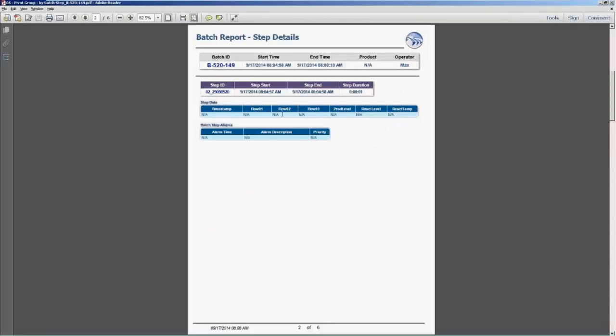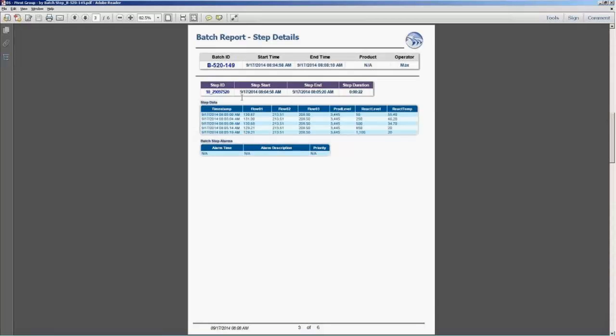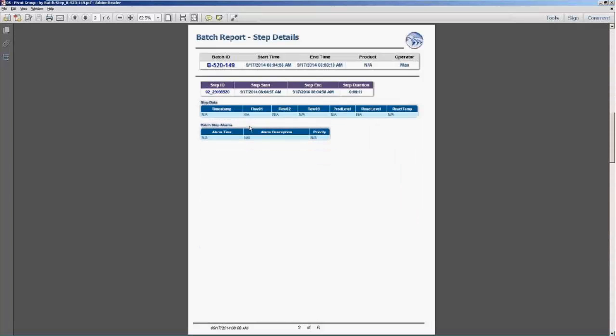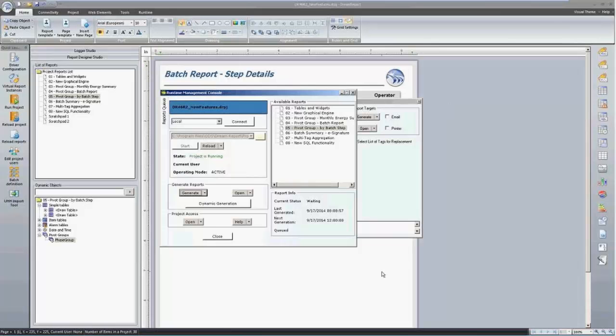All right, the last batch which ran was 149, and it started at 8:04:58 and ended at 8:08:10. And here, look at the time periods, each phase or step ID, and the details of each step during the running of this specific batch. So we're just using the pivot group in different ways to repeat complete objects and break them down into whatever subperiod you define in these pivot groups. Again, a very powerful feature for various applications.